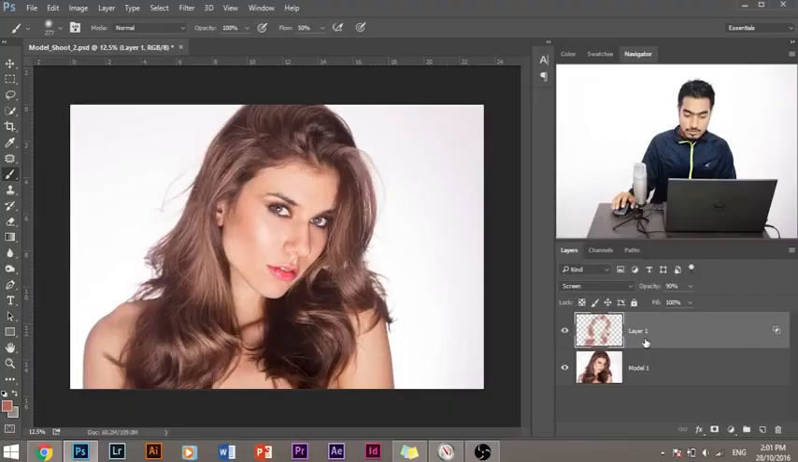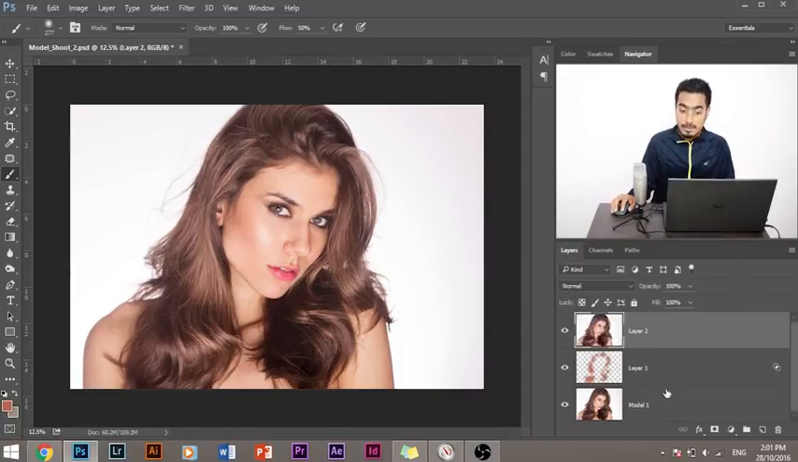So now we have to create a new merged layer, a new layer in which these two layers are merged. How do we do that? Press and hold Alt, Control, Shift and E. A new layer merging these two layers is created. Now if you're using a Mac, it's Option, Command, Shift and E.